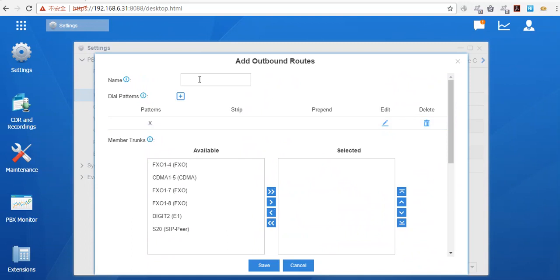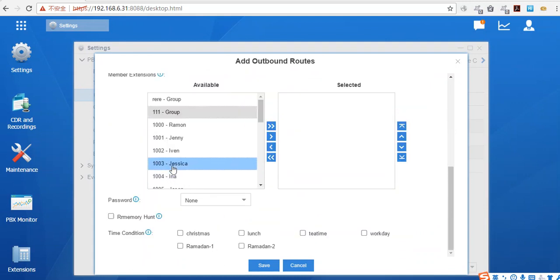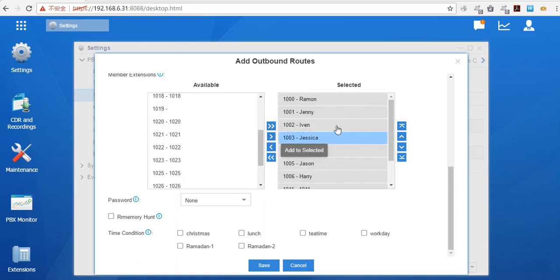Let's make an example. Let's say we want to make a special outbound route specially for international phone calls. Let's do that. In name we might want to put International. The name of each route should only include letters and numbers. Very important. Now we want to add the extensions that we allow to make international phone calls. So we choose the extensions we want in the selected table.